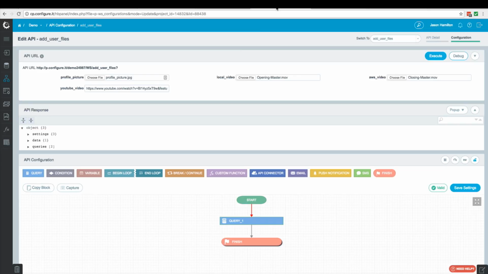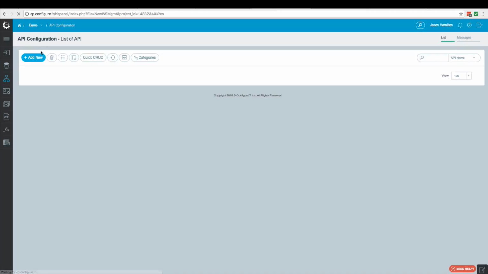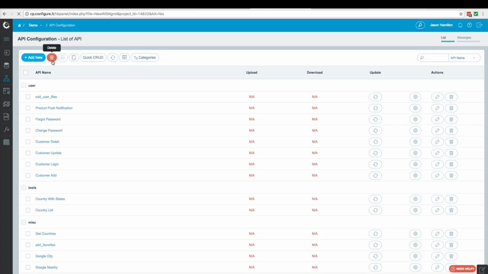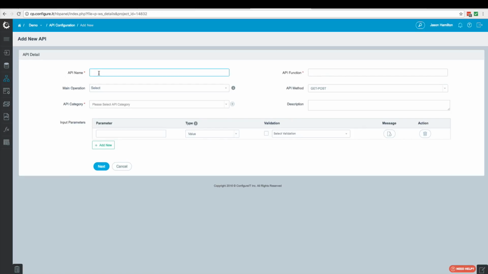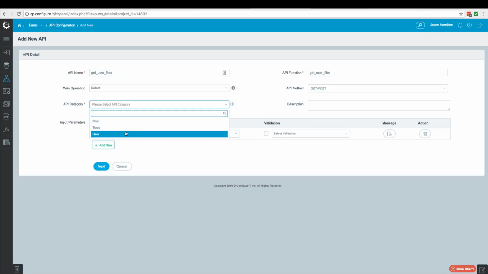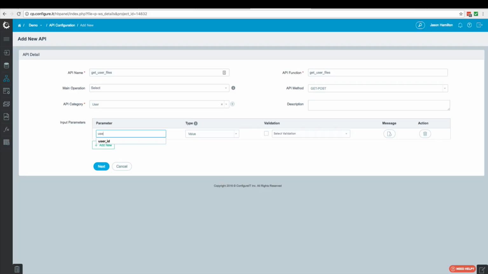So we're going to come back to our API and click on API configuration, add new, and now we're going to name this get user files. The category we'll do as user. And the input parameter, we do need to add an input parameter, and this is going to be the user ID. So for this example, we'll pass the value 16.